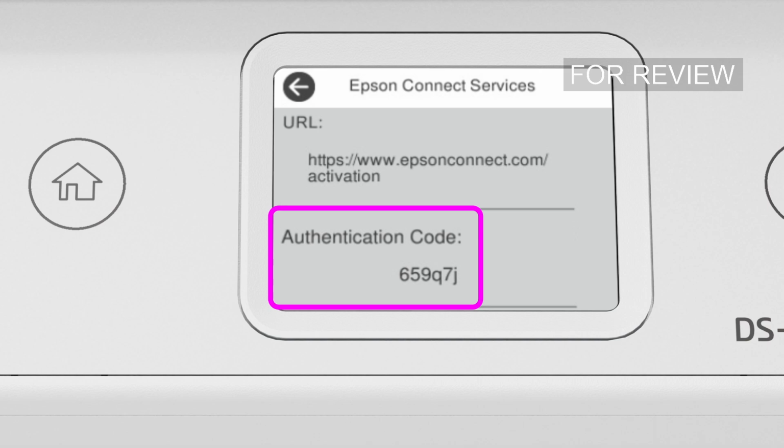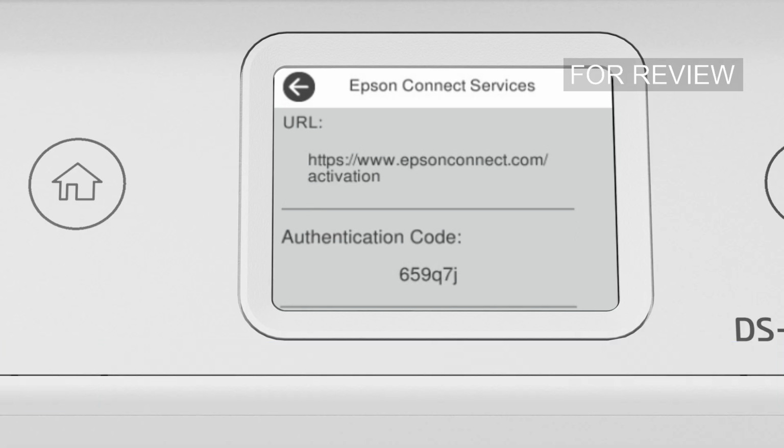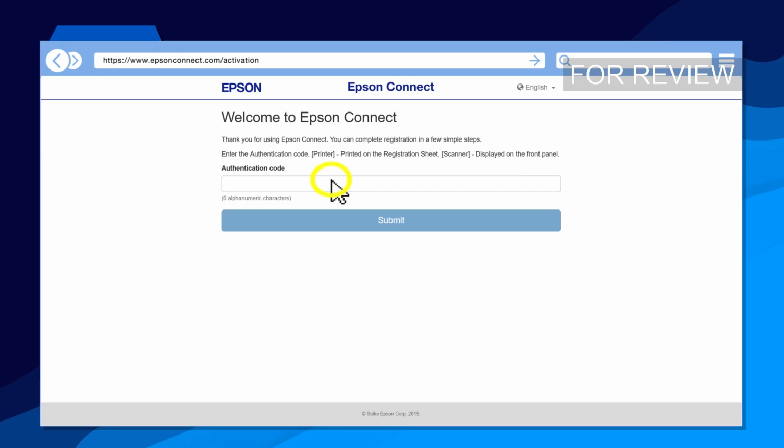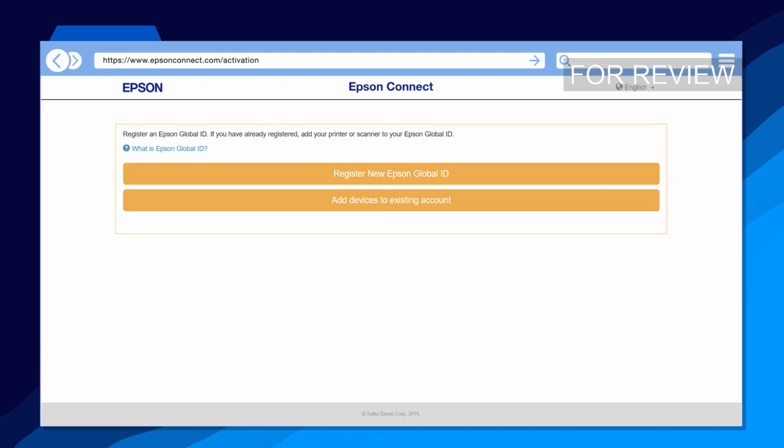Enter the authentication code displayed on the scanner's control panel. When you see this screen, click Next. Follow the rest of the on-screen instructions to create a new Epson Global ID or add the scanner to an existing account.